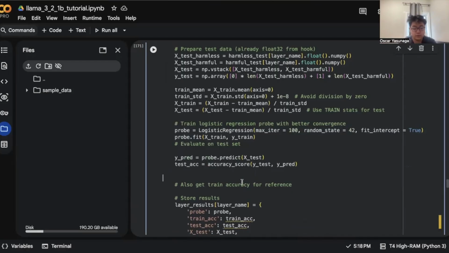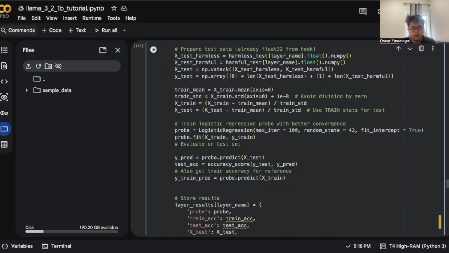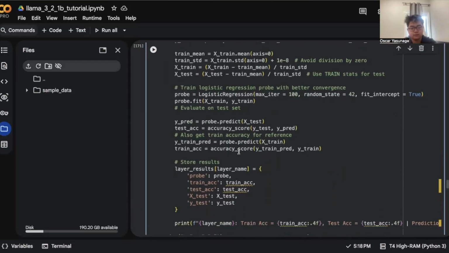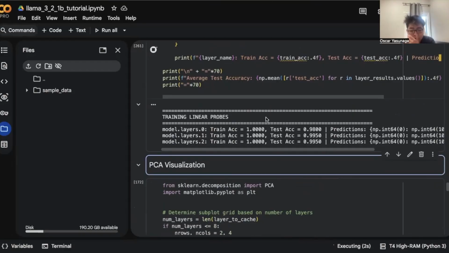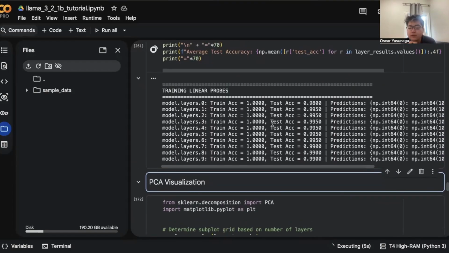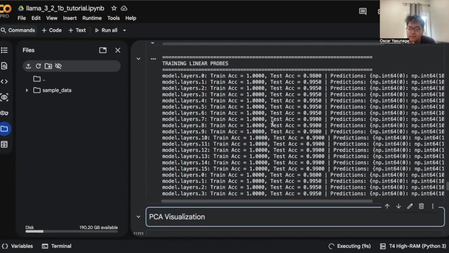These are just two functions that people use. Okay, and then we have y_train_pred equal to probe.predict(X_train). And then we define train accuracy is equal to accuracy_score of y_train_pred comma y_train. And it should start creating probes for us, and we do see that it works. So that's good.